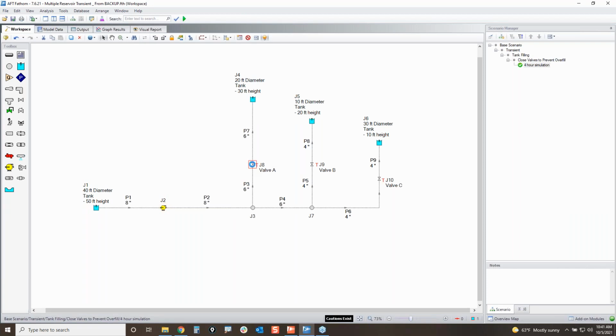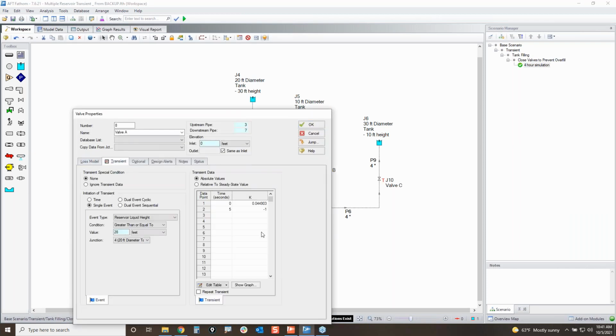Remember, the valve here closes within 5 seconds, okay? Because we were using a 30-second time step in Fathom XTS, this closure is considered instantaneous. So when we look at this in AFT Impulse, that's not necessarily going to be instantaneous anymore. We need to see what the response is going to be immediately at the valve closure.